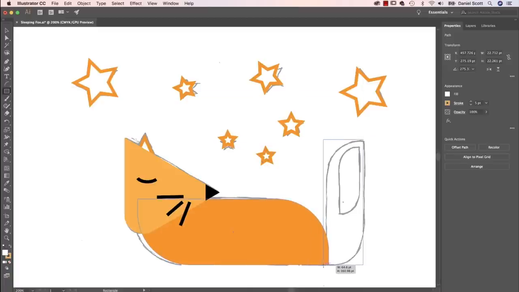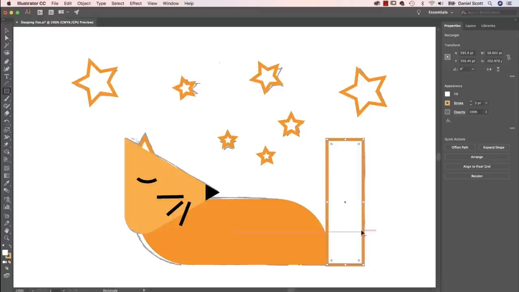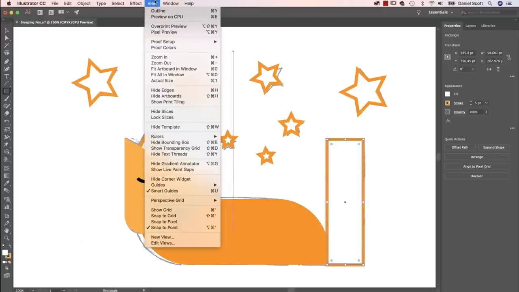You'll notice the smart guides here are locking to the bottom, super helpful. You can turn them off though, remember, under View, Smart Guides, if you're finding them troublesome. There's a shortcut, it's really often used to turn it on and off while you're building. In this case on a Mac, it's Command U or Control U on a PC.